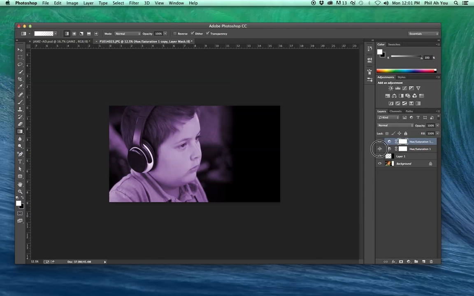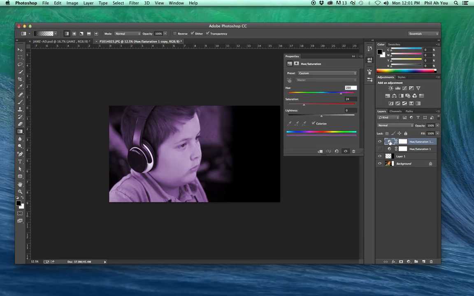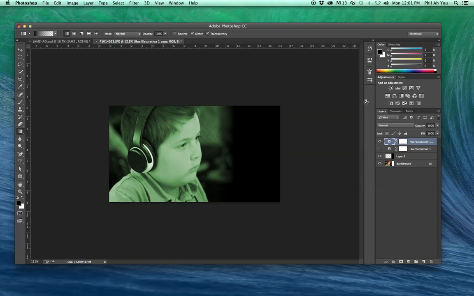So on this layer, we're going to turn off this one here. Come back and change that color. Maybe we want this one to be green. Give it a green cast. Okay. So now we've got two adjustment layers and the original.